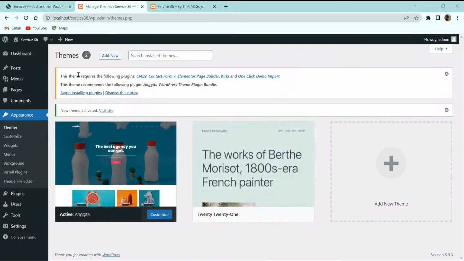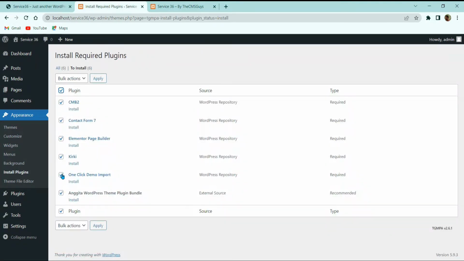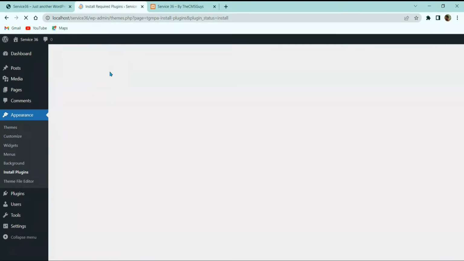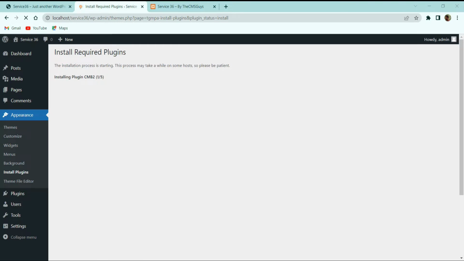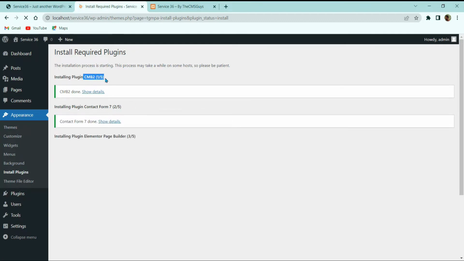Once you install this theme, it will automatically require some plugins over here, and we can click on this begin install, and within one click we can select all the plugins. I am not importing the one-click demo import. Now I will select this install and then click on apply to get started. Here you can see it will start installing all the plugins that we need. We have to install these 5 plugins, and it will start installing the plugins with these names: CMB2, Contact Form 7, Elementor page builder, the page builder that we are going to use over here, and 2 more plugins.